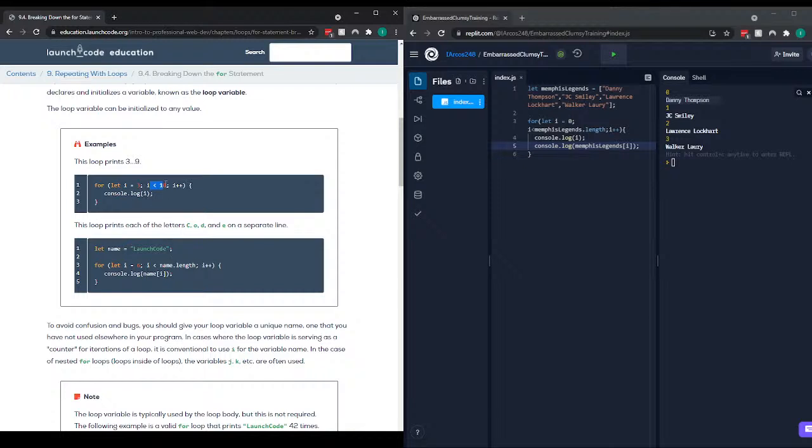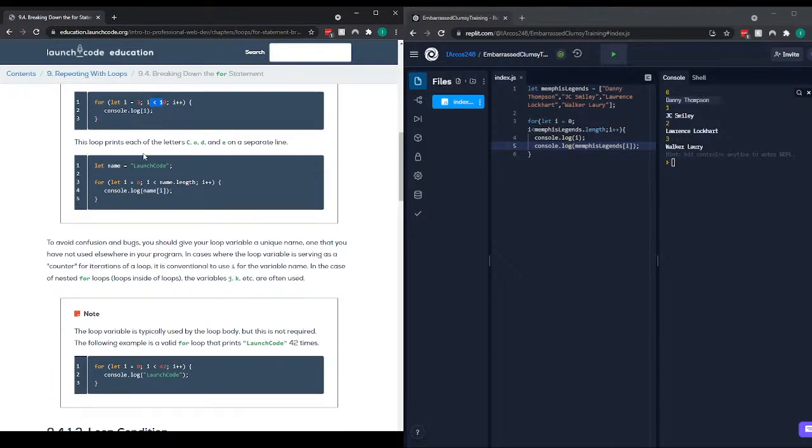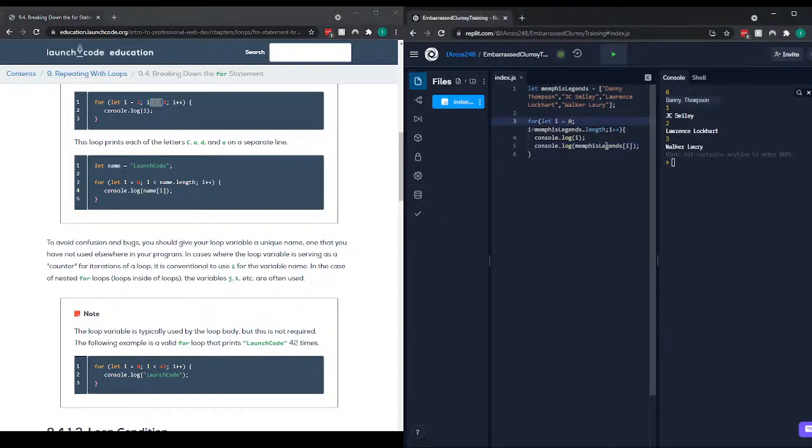So as we continue, let's initialize I at 2 and print. So now it only printed out Lawrence Lockhart and Walker Lorry. Since we initialized I at 2, it ignored Danny and JC, which is a true crime here, and went straight for Lawrence and Walker. If we initialize it at 1, it just ignores Danny altogether.